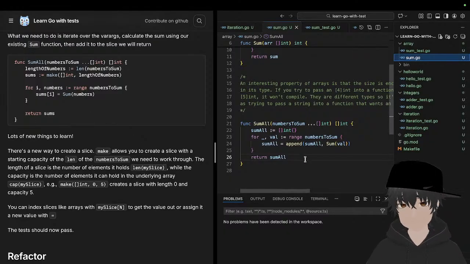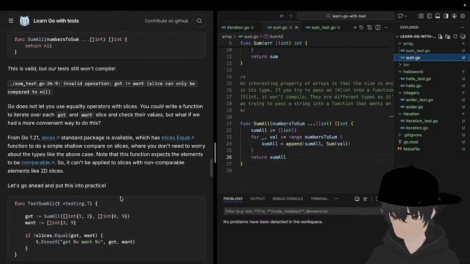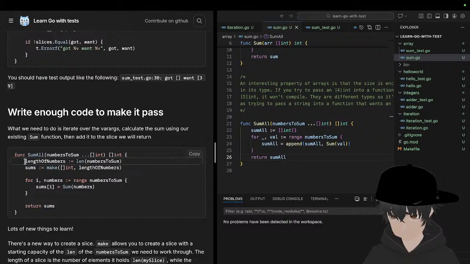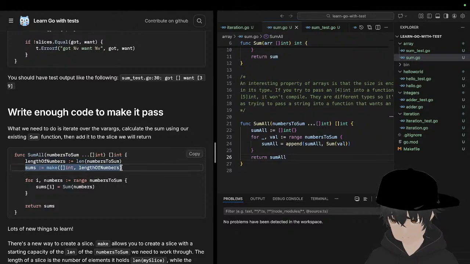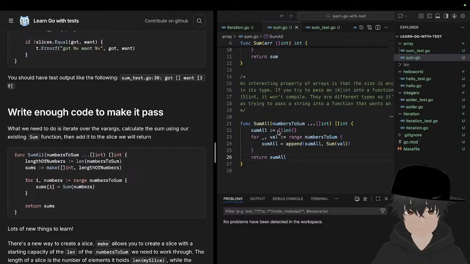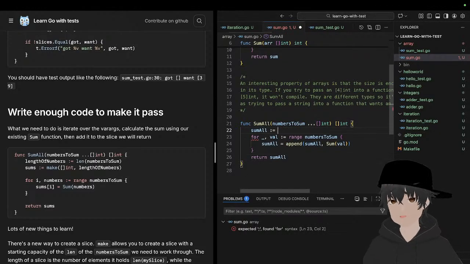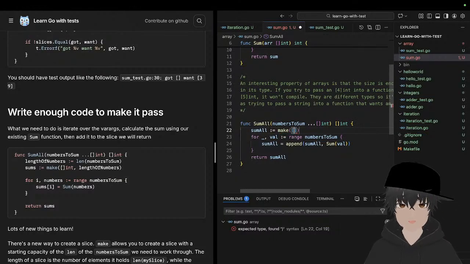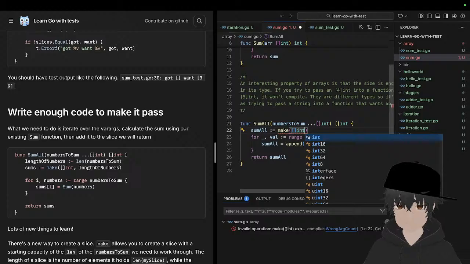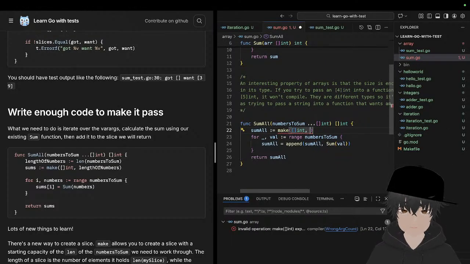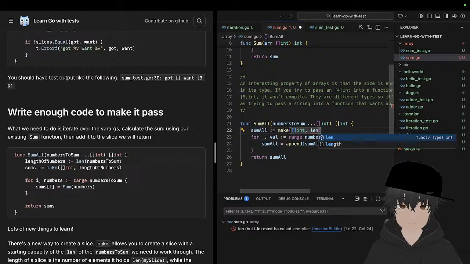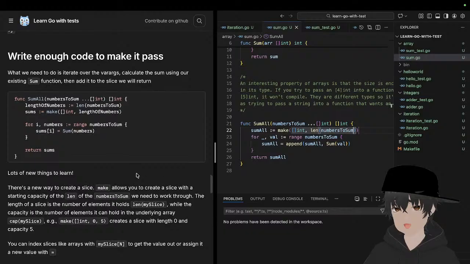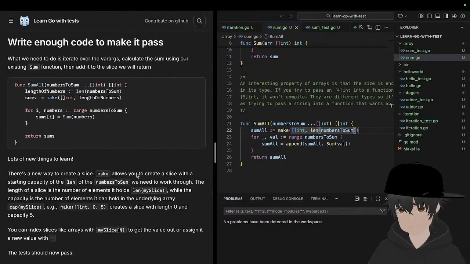Yeah, one more thing I missed out. Here, if you see, this is a length, and then they're making a sum. So I need to make it with make. Make is a better one. So I can say the length of... Yeah, that makes sense.